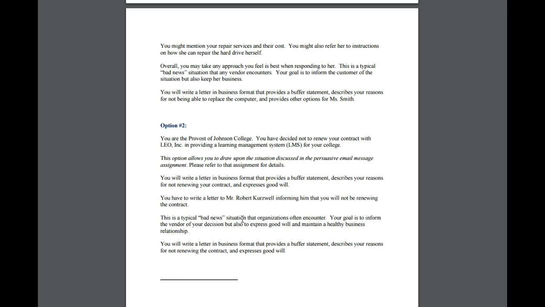So that's the bad news that you want to relate to Mr. Kurzweil. Again, it's a typical bad news situation. Your goal is to inform the vendor of your decision, but also express goodwill and maintain a healthy business relationship. So don't be unpleasant and say, why didn't you make the changes that we needed?